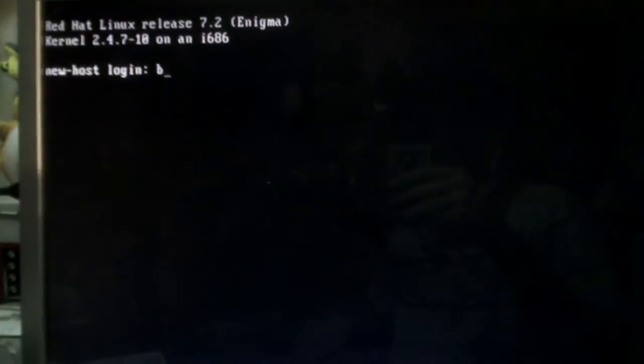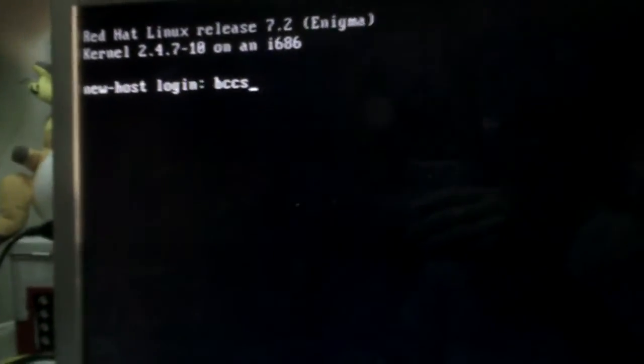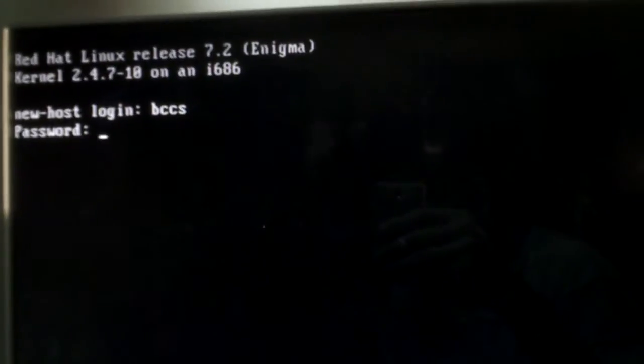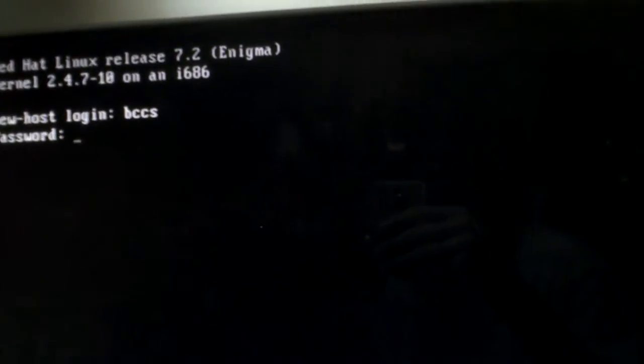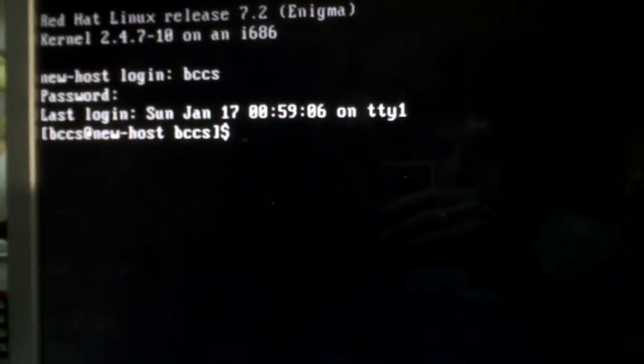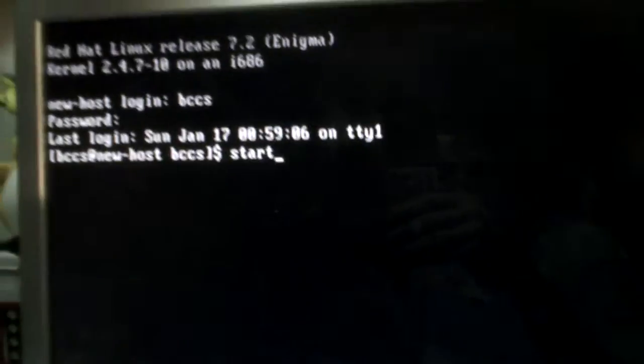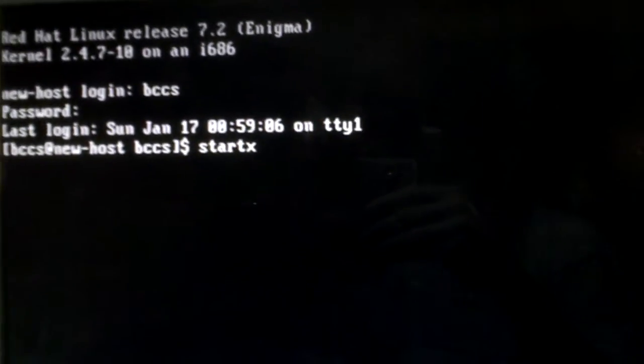Okay, so we're going to log in, BCCS. It's hard to type when you're holding a camera. Okay, last login, January 17th. And my favorite command in the world, startx. Actually, not start C, start X. Try that again. All right, here we go.